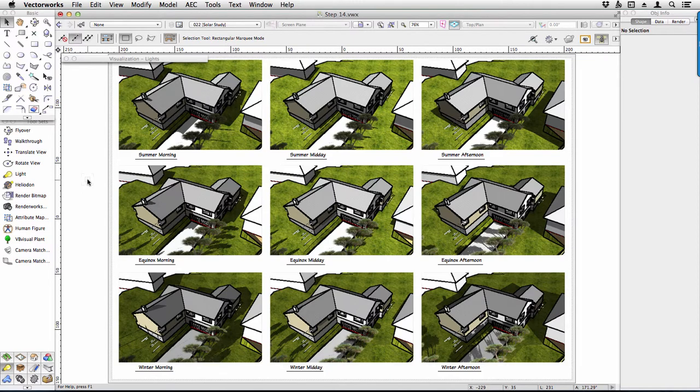Now that I've updated all the viewports, you can see the different shadows on all the different viewports. So now you get a very good idea of the way the sun changes during the day between summer morning, midday, and afternoon, but also the way the sun changes over the year, the difference between summer and winter, and the length of the shadows. It's quite dramatic.